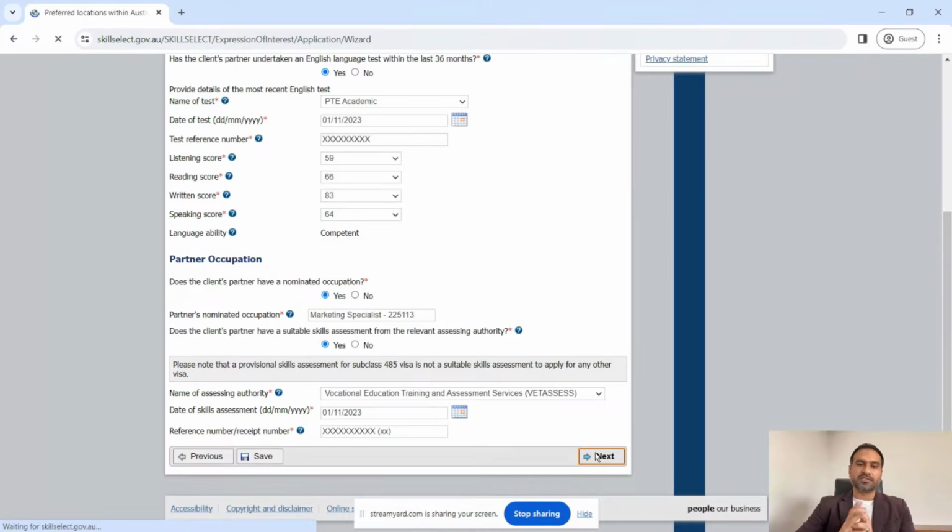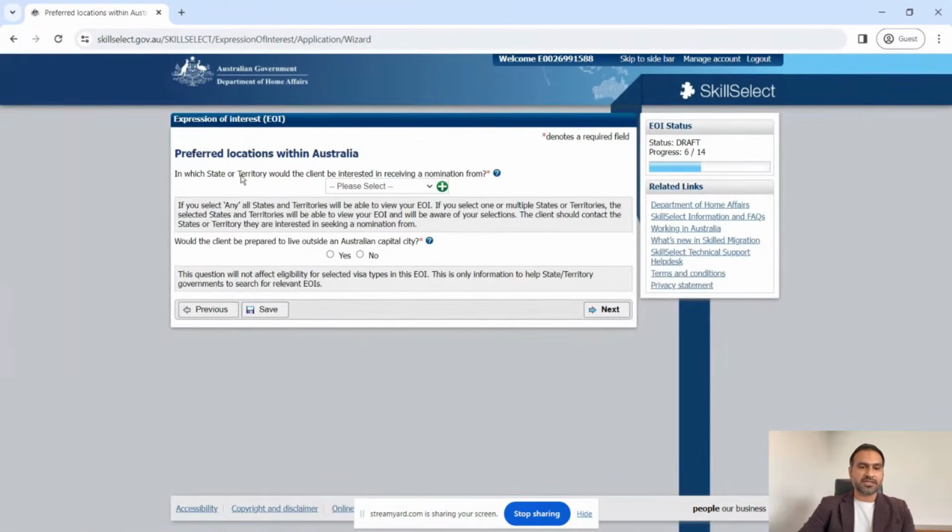Afterwards, click on next. Once these partner details are entered, the next question is about the preferred locations within Australia. So you will be selecting one of the states, or you can select any, or you can select each state one by one. What I would recommend is you should select one state per expression of interest and one subclass per expression of interest, unless it is specially notified by the state on their website that you cannot submit multiple EOIs.